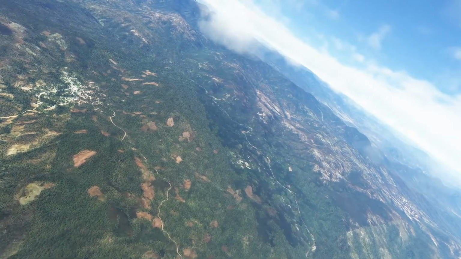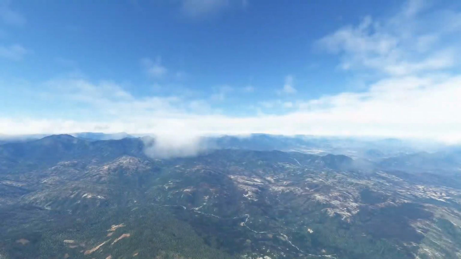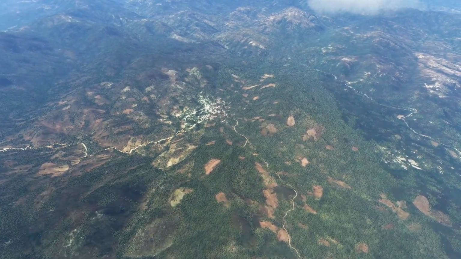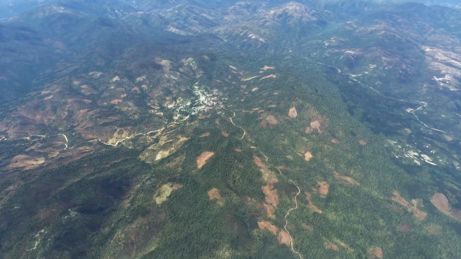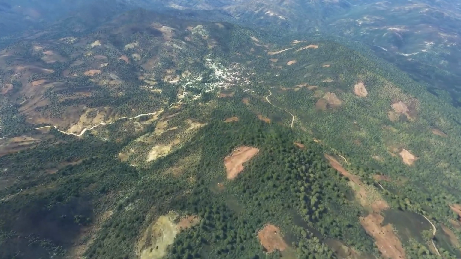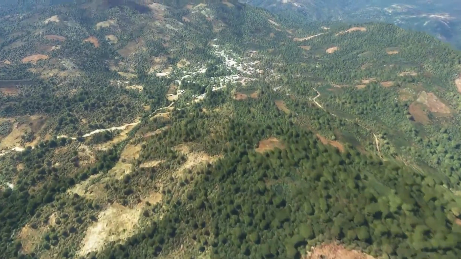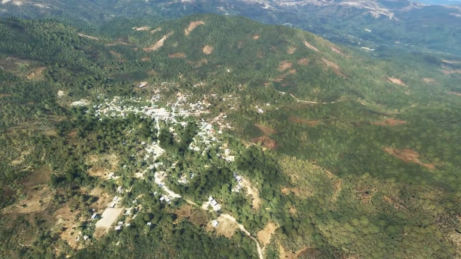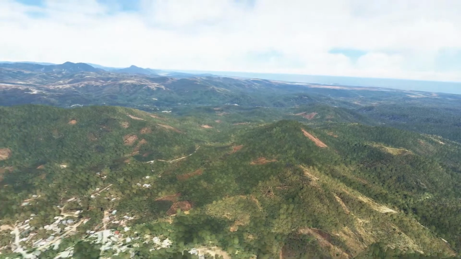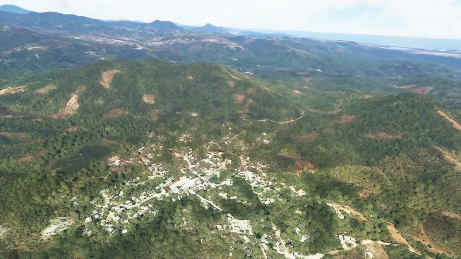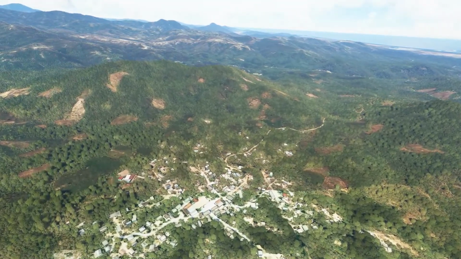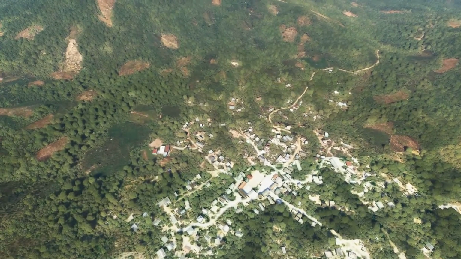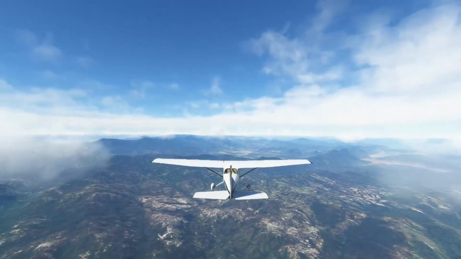Oh, look at my drone is all off again. I don't know why it does that. So, you know, I wanted to look at this village down here. A little bit of a village there, not too far away from the ocean. Just a little community there. Back to the plane.